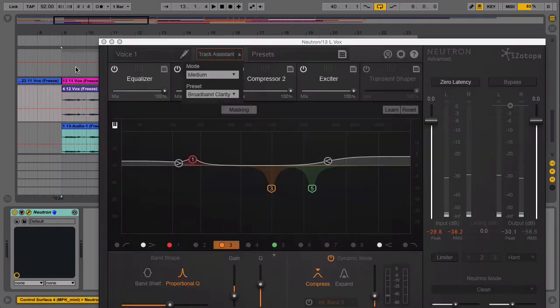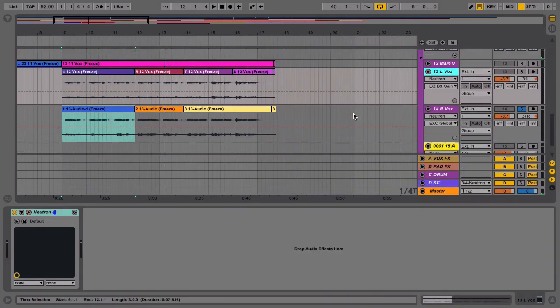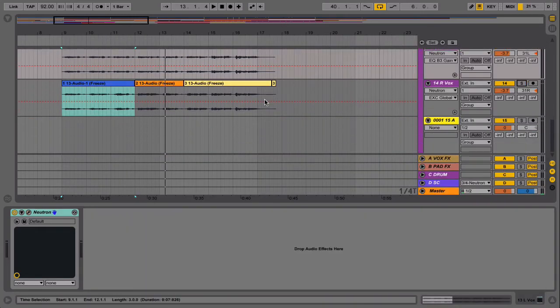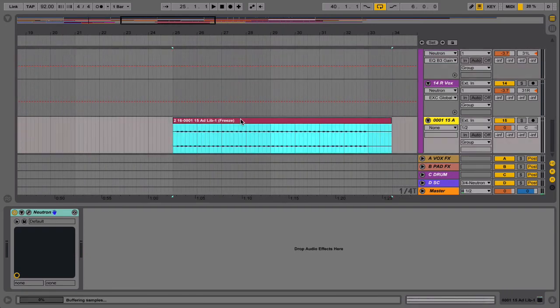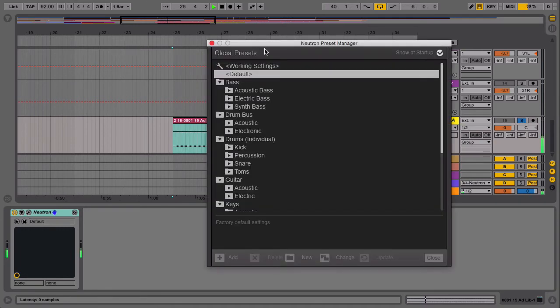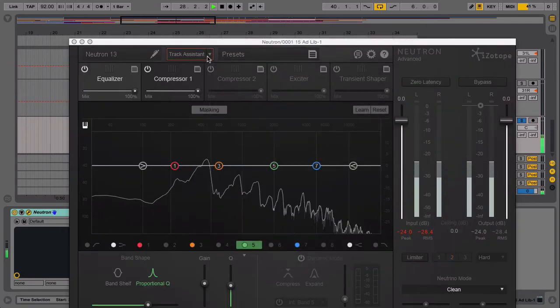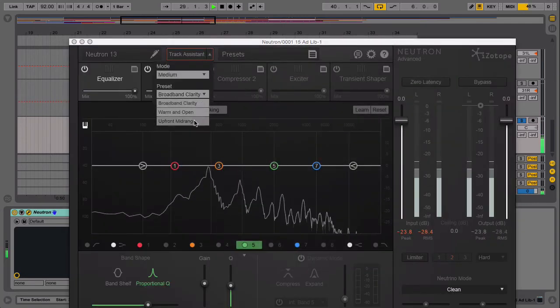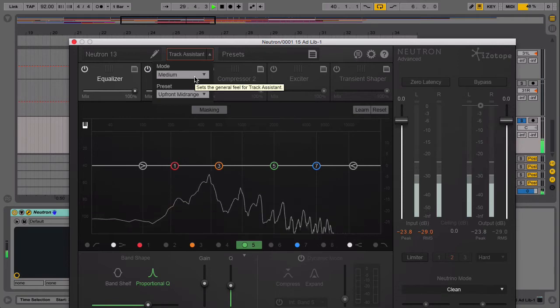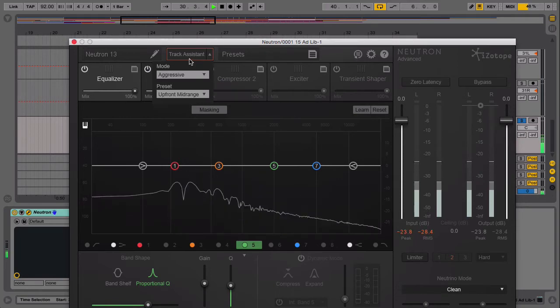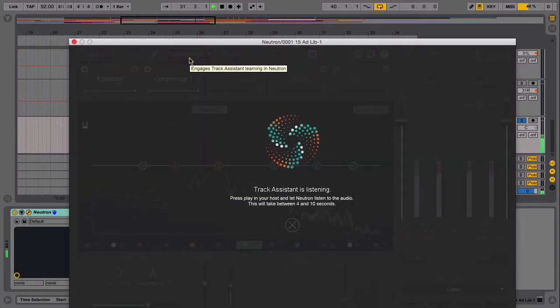All right, cool. So we got those. And then the last one is this little guy right here. So I'm gonna run this anyway. So let's do upfront, mid-rangey, aggressive.